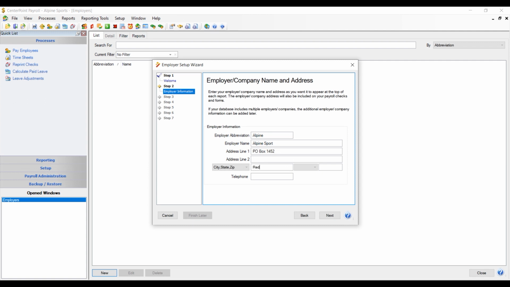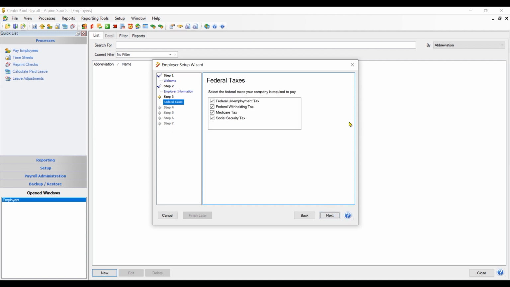Then we're going to go ahead and select the city and state for that employer. And we're going to choose Red Wing, Minnesota here and put in the zip code. I could put in the telephone number now, or I can come back at a later time. I'll go ahead and put in the telephone number and click Next. Then it's going to ask you which of the federal taxes you need for this employer.